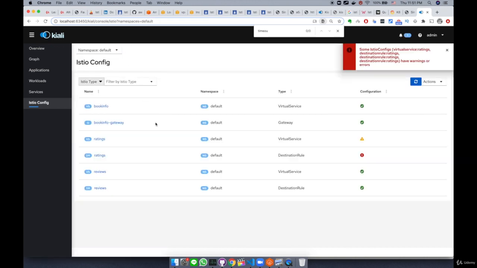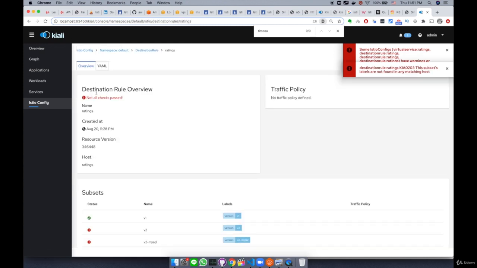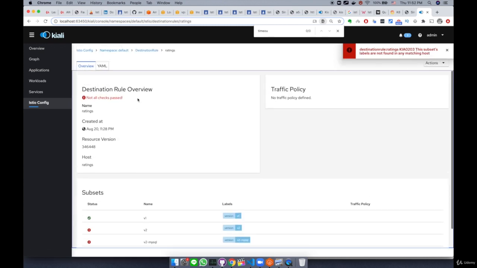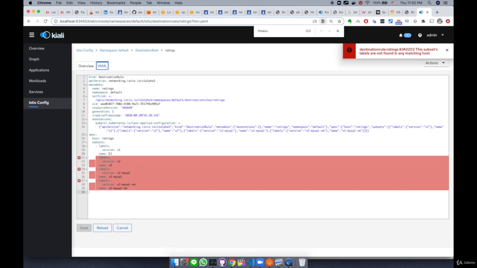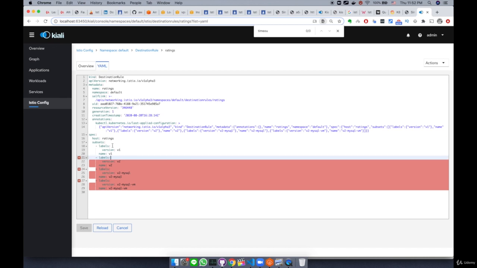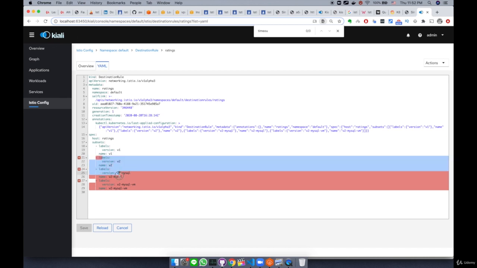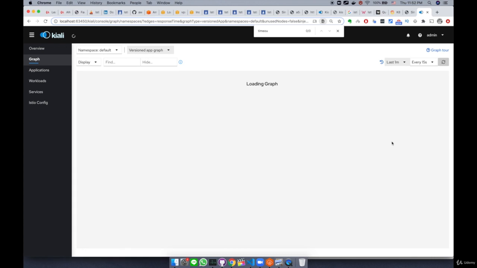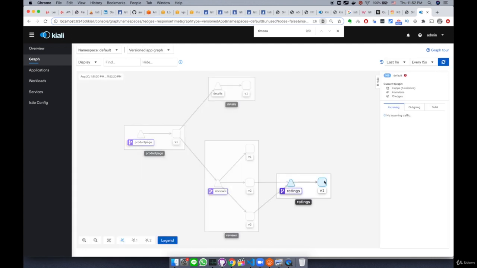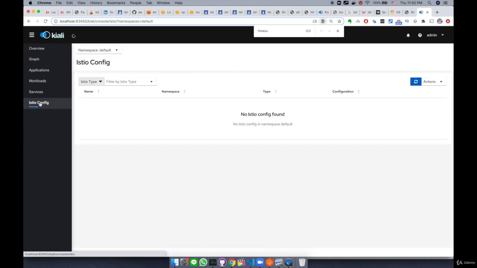Nothing significant here. Destination rule is saying red icon with a warning. Not all checks passed. So something is wrong, and it's okay. It says that the subset labels are not found in any matching host. Basically, it's saying that ratings pod where these labels don't exist. There's only one rating pod deployed, which is only v1. So v2, v3 not found. That was error, which is okay still. This is gonna still work okay.